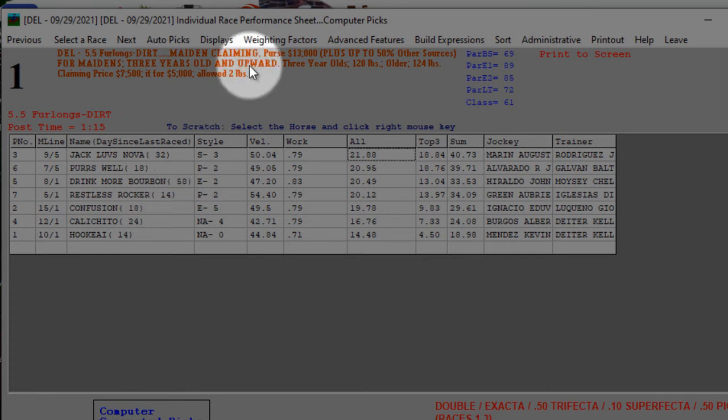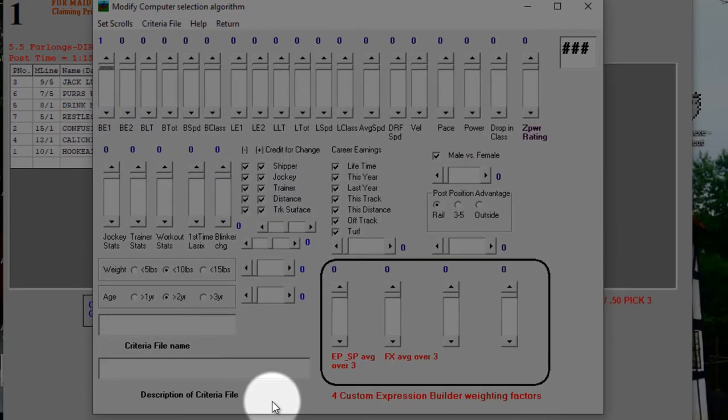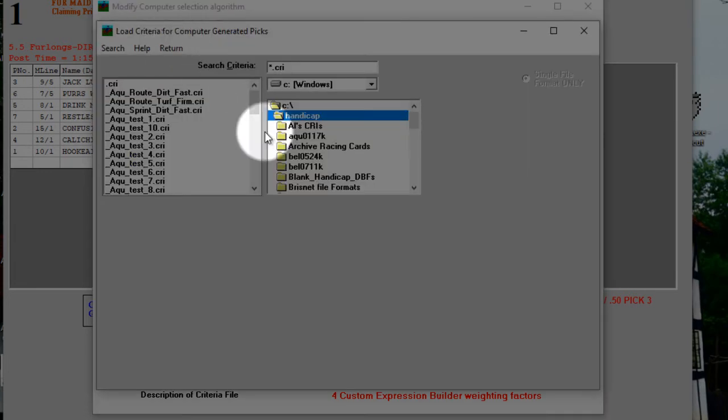Now, when you want to weigh the various factors, you come over here, weighting factor. Notice now you have these various criteria. These are the criteria that I have chosen that you could apply a various weight to. In other words, one factor will have more effect than another. So if one factor is set at 1 and another is set at 10, then the one set at 10 is 10 times more effective in the algorithm. Okay? Now, let's go ahead and select a file.